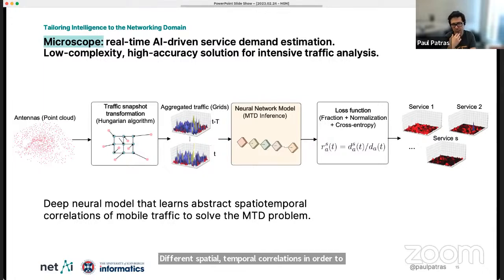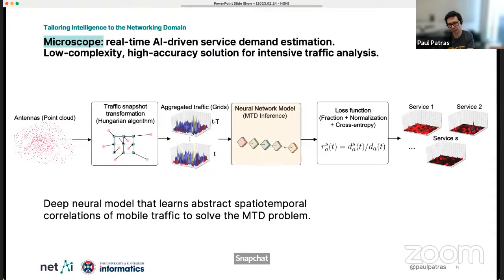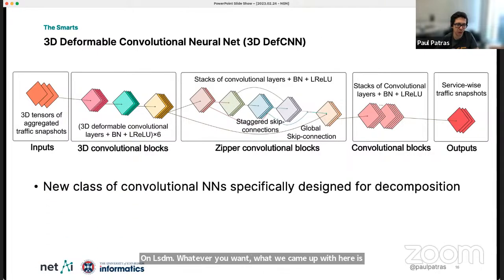So what features can I learn to be able to do a mapping from aggregates to a snapshot of decomposed services that correspond to these aggregates? You could use a CNN, an LSTM, whatever you want. What we came up with here is a brand new class of neural networks, which we called 3D deformable neural nets, or 3D def CNN.